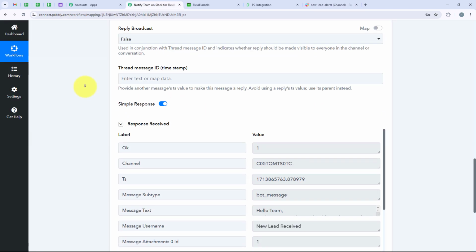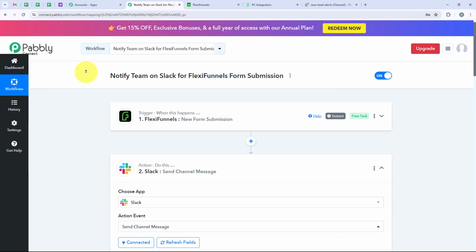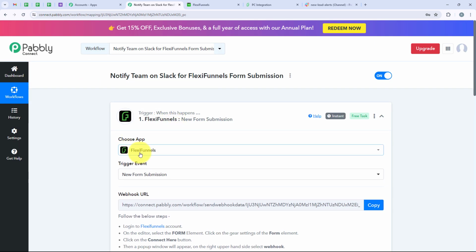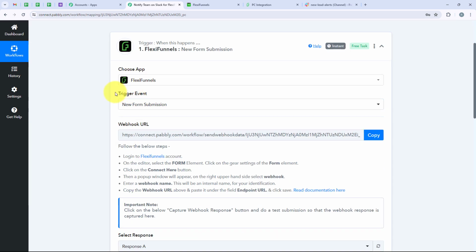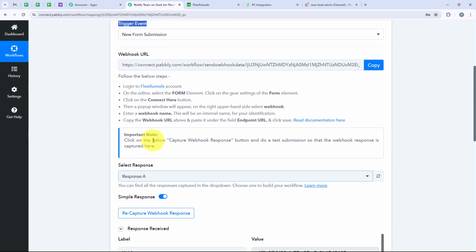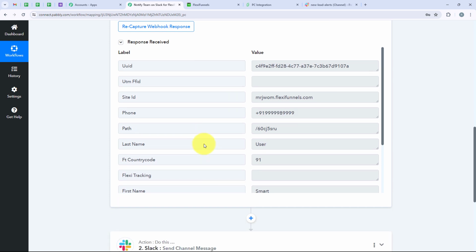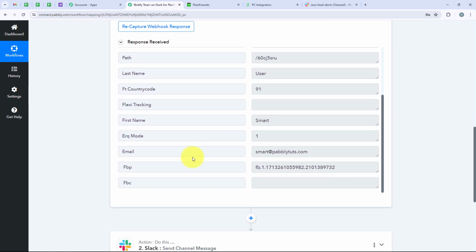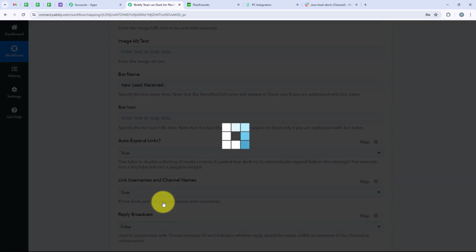This means that our workflow is successful, and I'll just summarize the workflow for you once. So for our trigger application, we selected FlexiFunnels. For our trigger event, I selected new form submission. Pabbly gave us a webhook URL, so we used this URL to create a connection between our FlexiFunnels account and our Pabbly workflow. And then we did a test submission. Pabbly captured the response of our test submission and then we moved on to our action step.